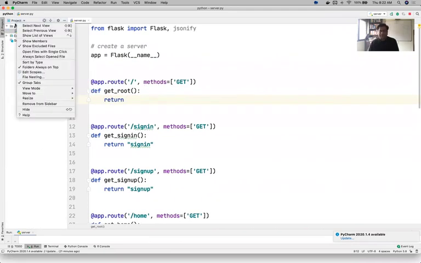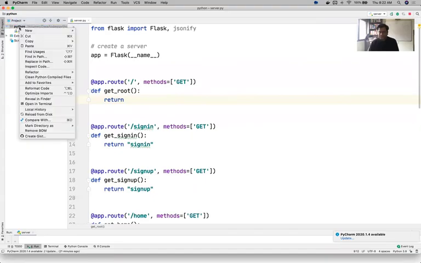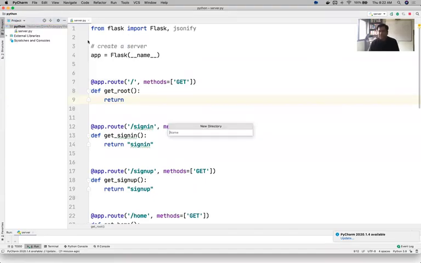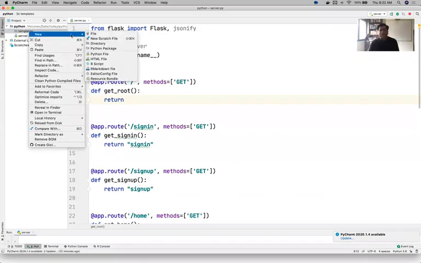I'm going to create a new directory inside the current directory. The name has to be templates. So don't create a Python package, create a directory with the name templates. It has to be that name, because it would not understand anything other than that. So create a directory called templates and create a new HTML page.